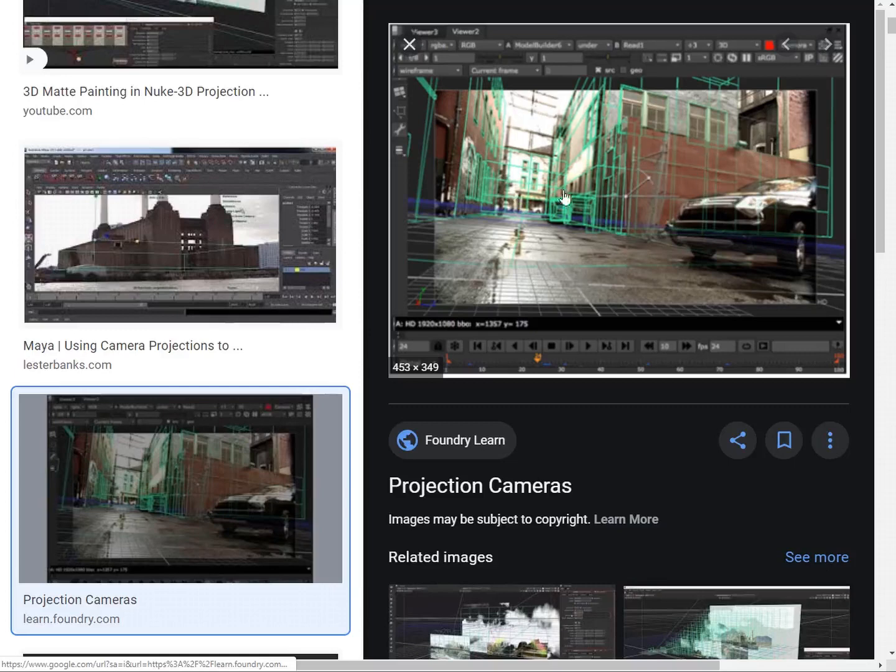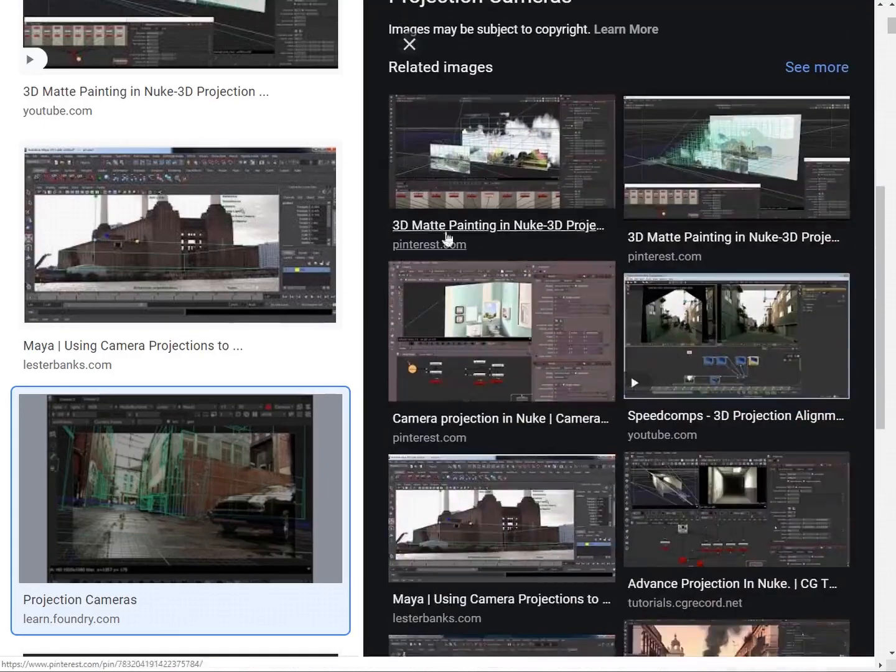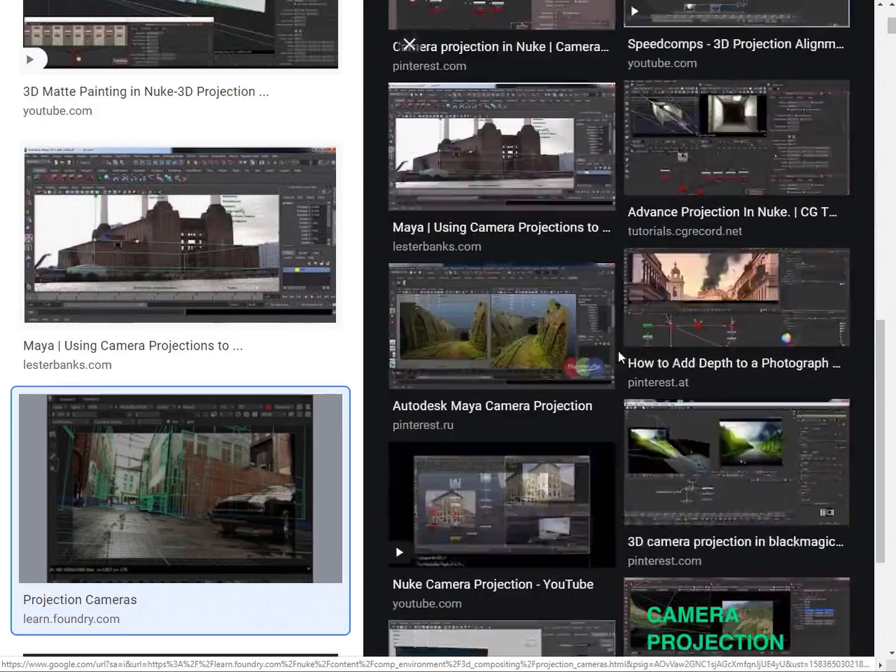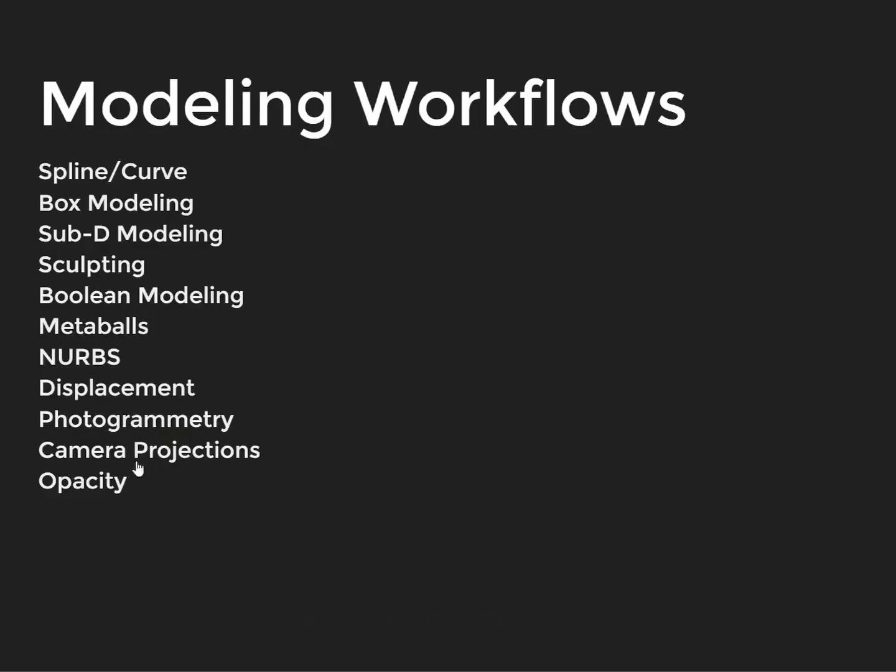So say you're doing something like live action and you need to have the car reflect an environment, you would use the camera plate and project that onto geometry to get those reflections. Or doing things like bigger landscapes, things like mountains, things like cityscapes can be really, really common with that workflow.